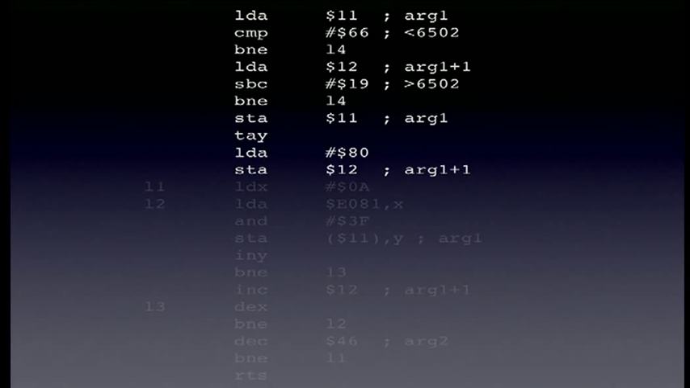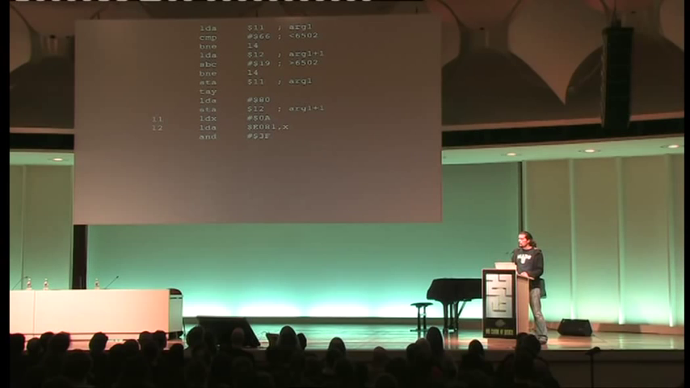So at 11 and 12, we now have a pointer of hex 8000. We load an index register of A, which is 10. So we count down 10 from somewhere. We use that index register right there. We load something from ROM. So we index some array counting down from 10.